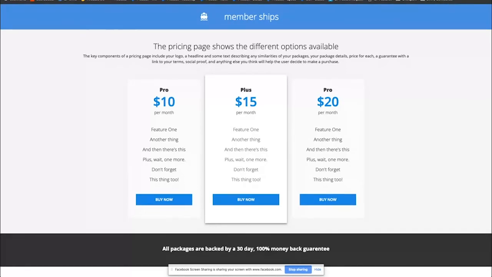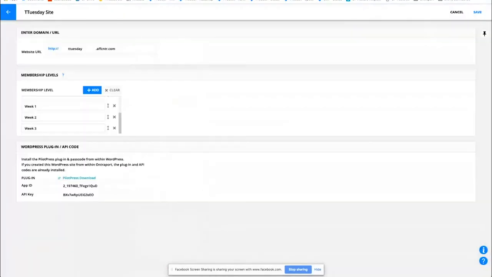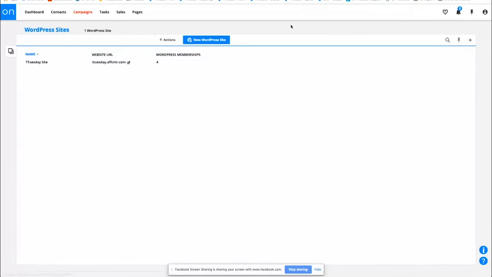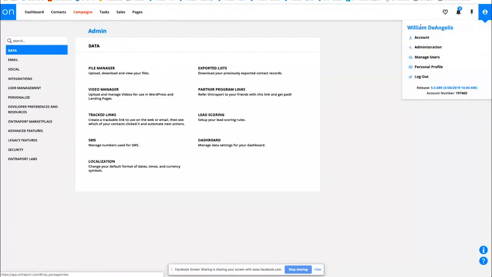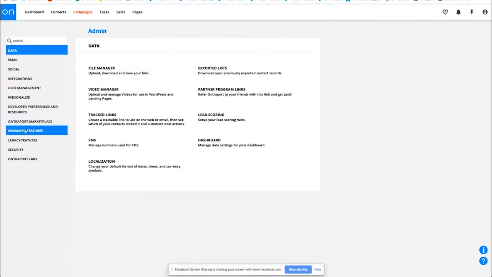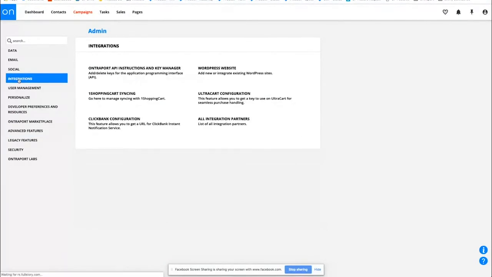And again, if you go back to the beginning of the video, I kind of show you how to do that. I can just do it really quick here. When you first come into your Ontraport account, you're going to basically come to Advanced Features. You're going to enable WordPress here. Then you're going to click on Integrations, and you'll have this option.